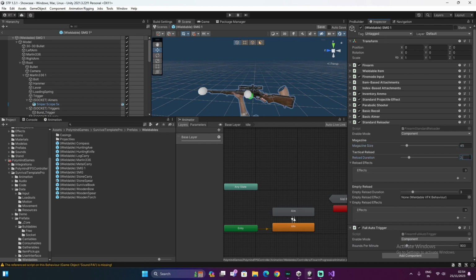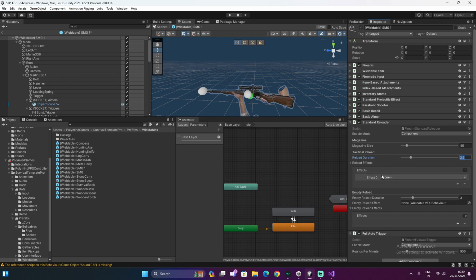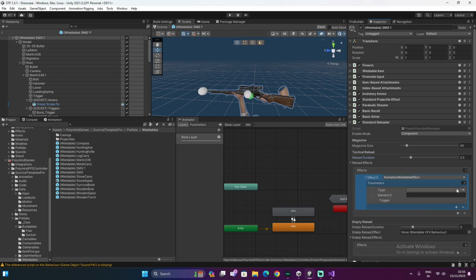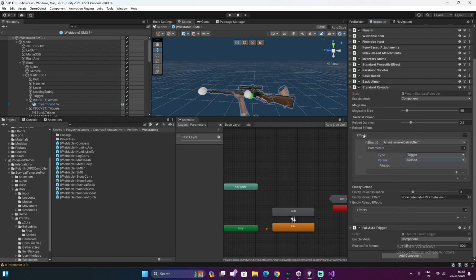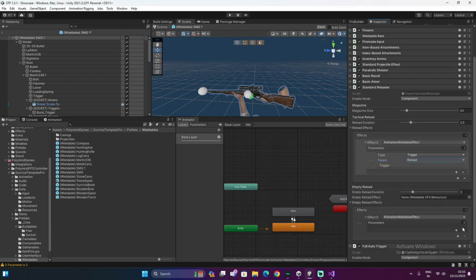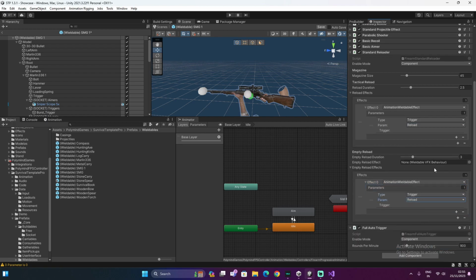Reload duration will be 2.5. This will depend on how long your animation is. On the reload effects, add the animation window effect. Then in the parameters, just set the trigger and set reload. Do the same thing for the empty reload effects as well. So I will just copy and paste it, but that doesn't seem to work, so I will just add it manually. So reload like that, and set the duration of this one as well to 2.5.